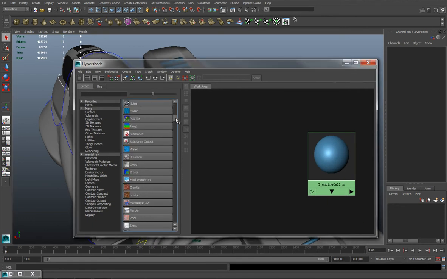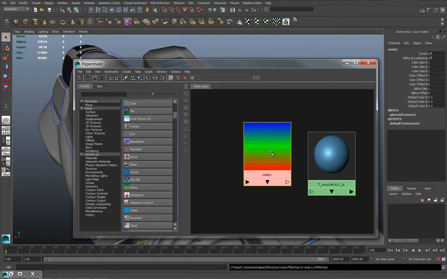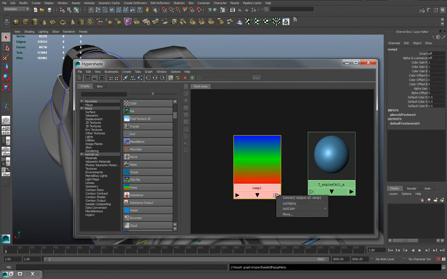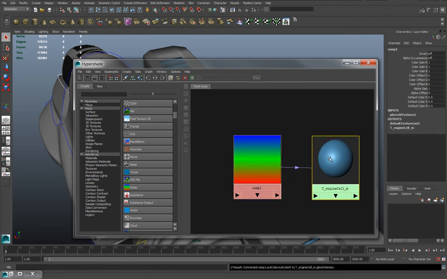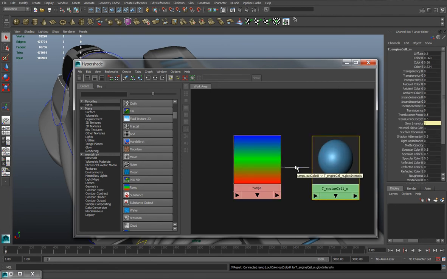So now let's go to ramp, and I'll middle click drag ramp into here, and I'll right click and hold on the output and choose the out color R. So we'll only be using the red value from the ramp. Now let me left click and hold onto the input of the material and go to glow intensity. So now I have the red color from the ramp going into the glow intensity of the material.